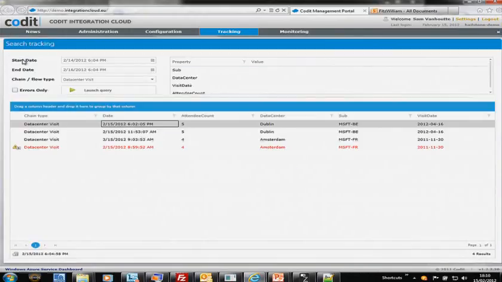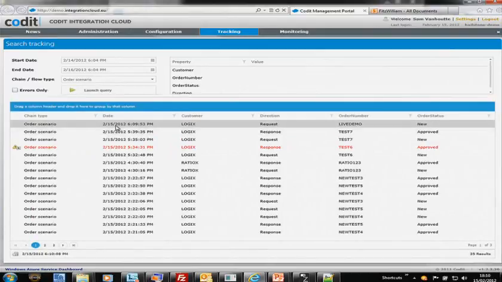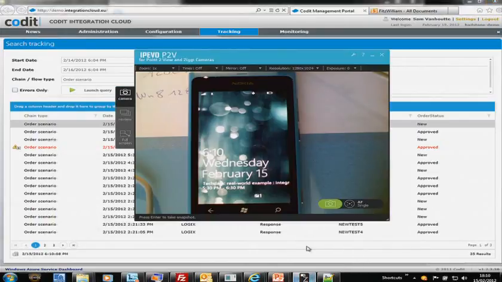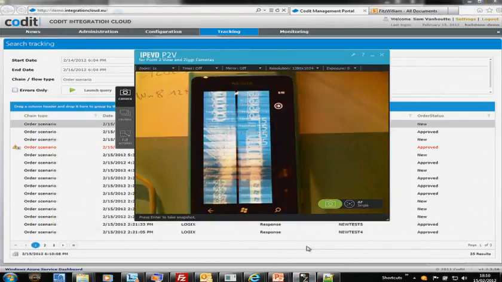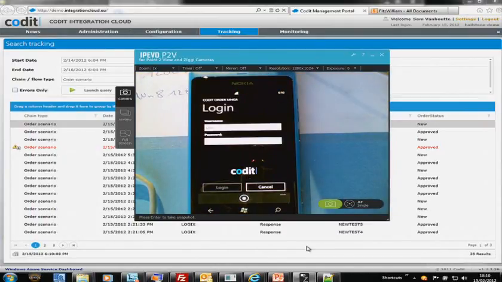So getting back and switching to the order scenario now, we can see that now there was an order picked up, live demo, and the status is new. So if we then go to this, and this is a fancy thing here, a nice webcam. So this is the application where I need to log on.